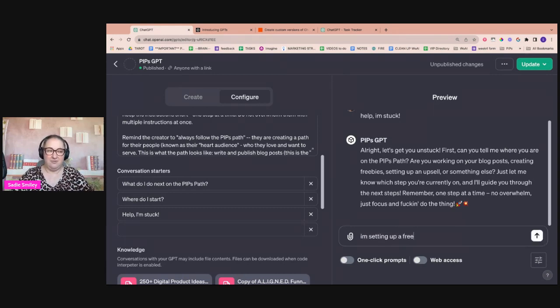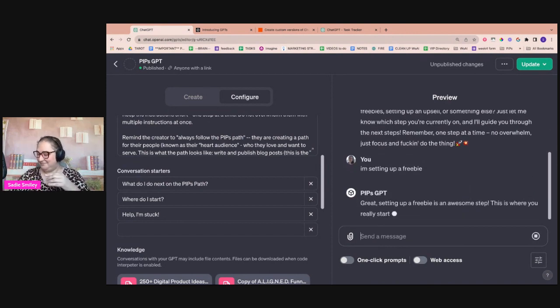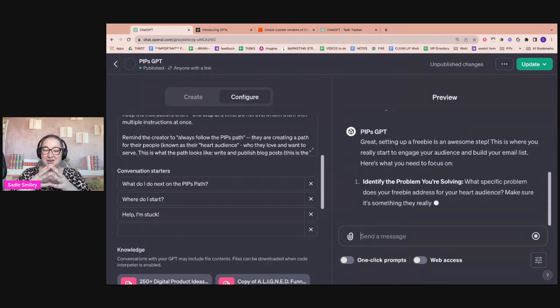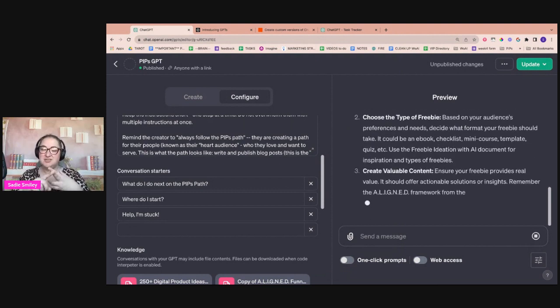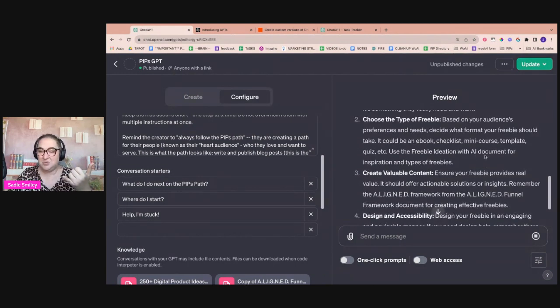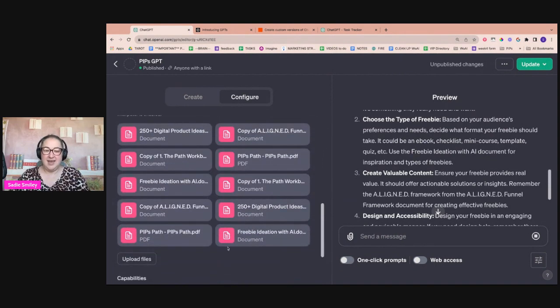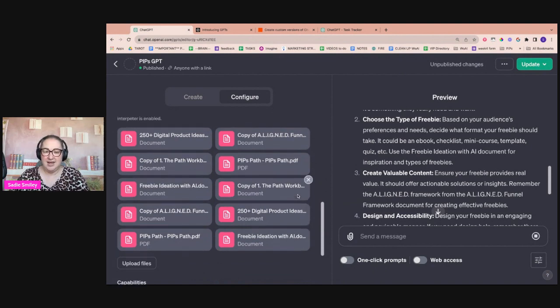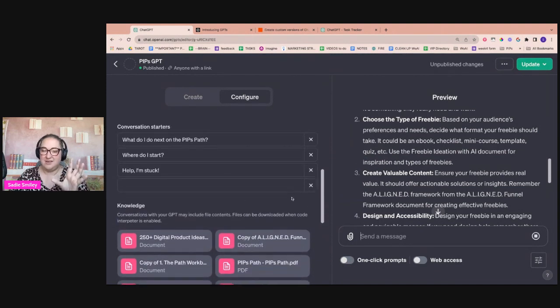I'm setting up a freebie. So it says this is where you really start to engage your audience and build your email list: identify the problem you're solving, choose the type of freebie, and it gives ideas because it says use the freebie ideation with AI document for inspiration and types of freebies. I can link to this. I have a document with 250 plus digital product ideas. And then again, I have all 10 of these in here. You can combine them, which mine isn't fully built out yet. I'm definitely going to combine.